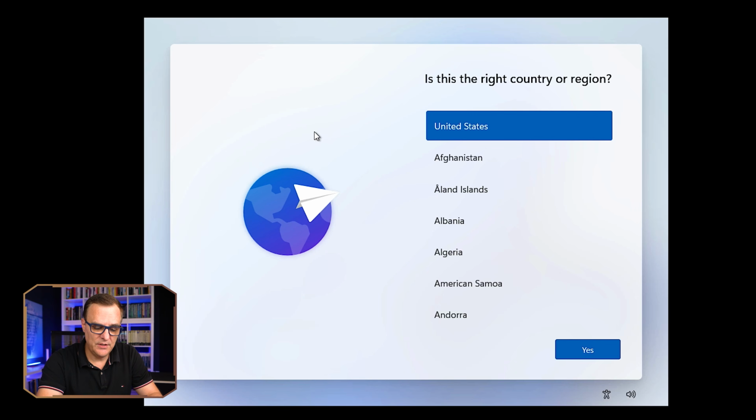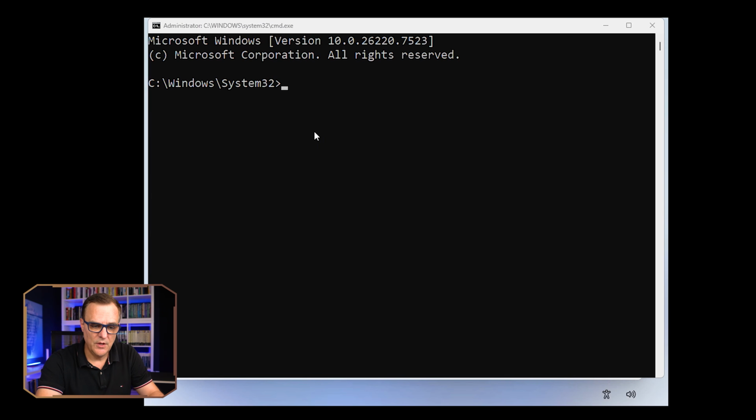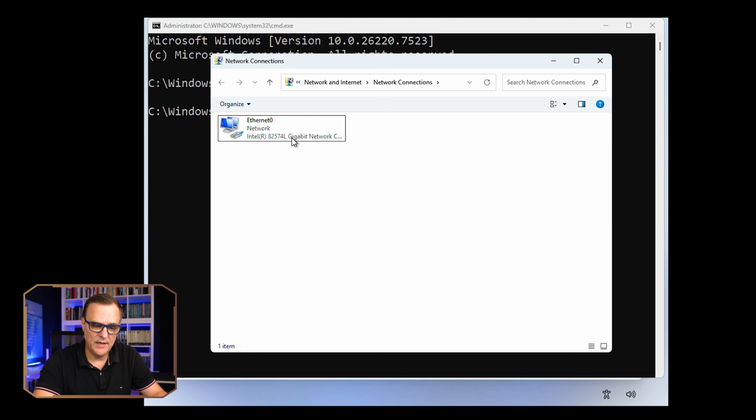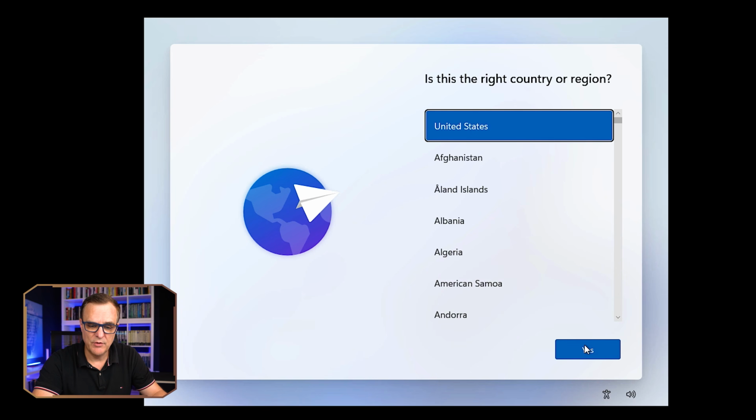Now one thing to note is you need to be disconnected from the internet. So what I'm going to do is open up a command prompt again, and I'm going to type ncpa.cpl so that I can disable my network adapter. Because I'm using a VM here, I see Ethernet 0, you might have a wireless adapter. So I'm going to disable the adapters there and then just re-enable them once Windows is back. So just disable all network adapters.